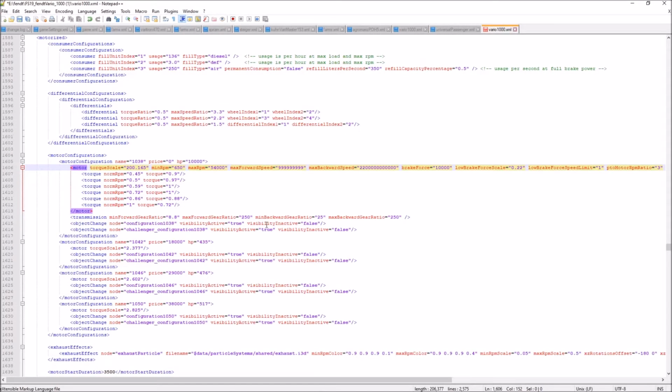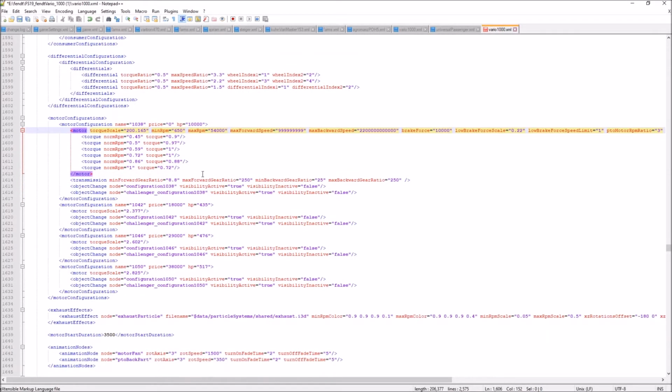And then this is the most important one. Come down to the max forward gear rotation. You want to take that from 250 to 60, and just basically do the same for the other side. So 60, there you go. I'm going to change this here to about 25.